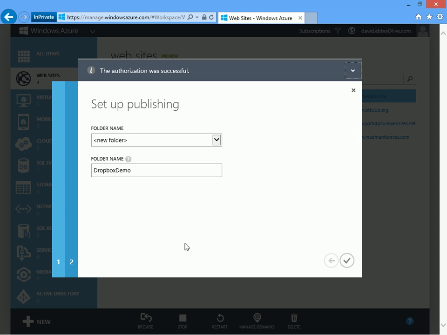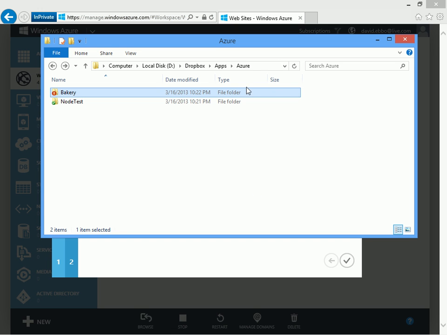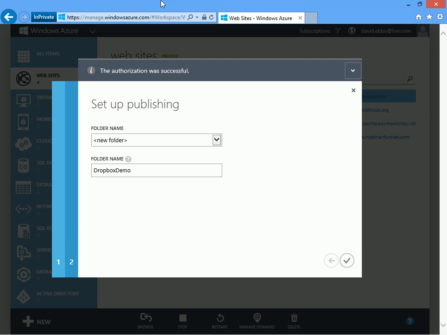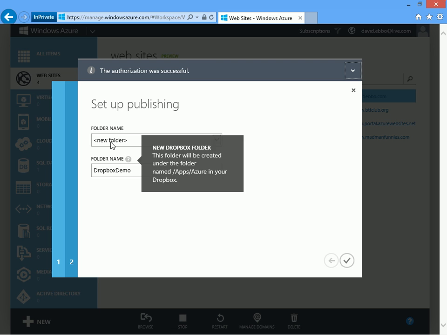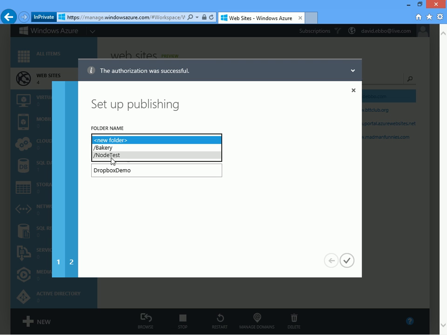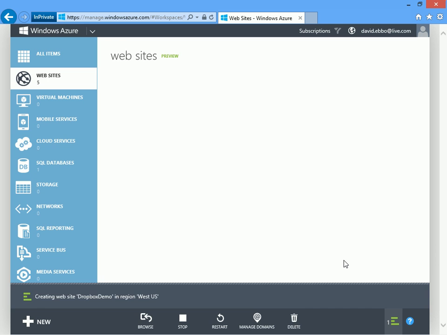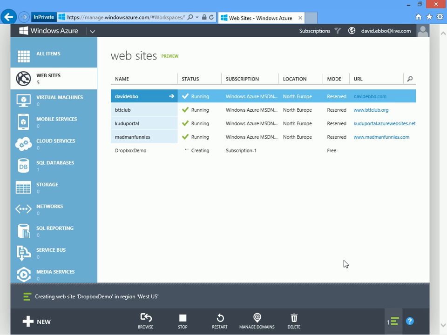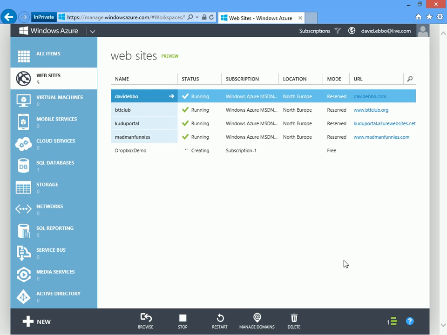And now the next page shows me the list of folders that I have in Dropbox, but specifically it's looking at folders that are under Dropbox Apps Azure, and that is the only place within your Dropbox that Azure is able to access. So in this case, I happen to have a couple folders already, and I can just pick one of them to deploy, or I could just create a new folder. But I'll go ahead and pick this bakery sample that I have here. And now the site is creating.